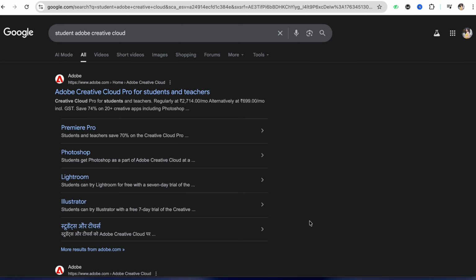So first of all, what you have to do is simply come to the web browser, and after that just search for student Adobe Creative Cloud account, and you will be able to see the first link which says Adobe Creative Cloud Pro for students and teachers. You need to make sure that you are either a current student or a teacher to avail this particular discount. Just simply click on the first link on the top.